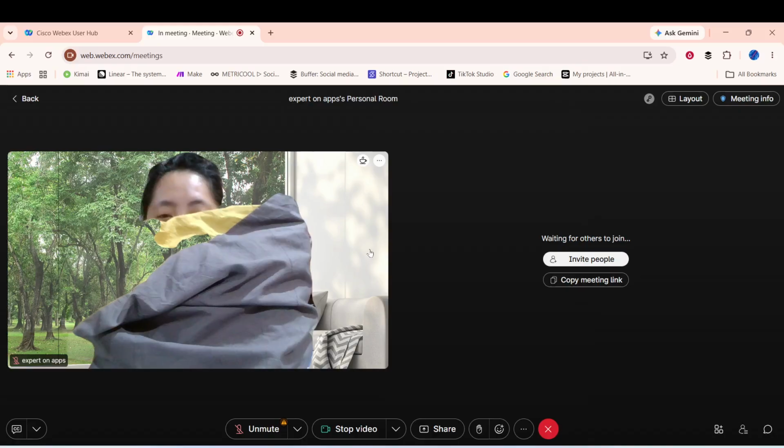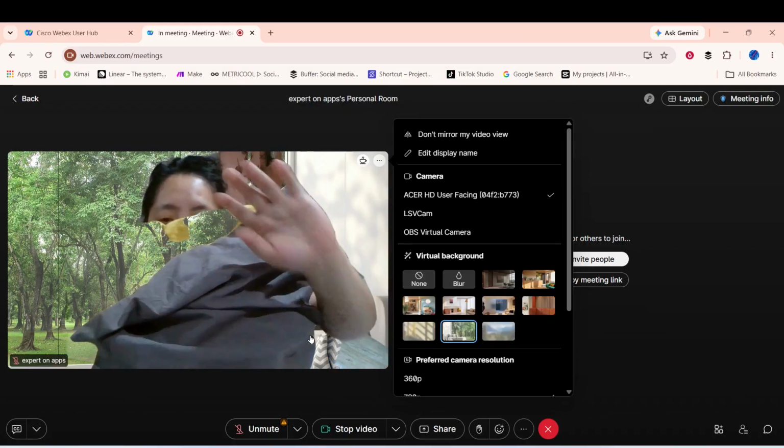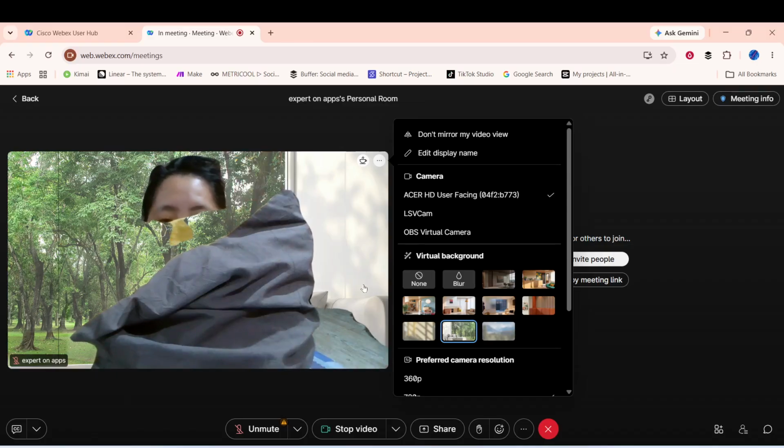To be sure, test it in the meeting environment. Move slightly. Wave your hand. See if the background holds up without glitching. Usually it works perfectly, but a quick test gives you confidence.